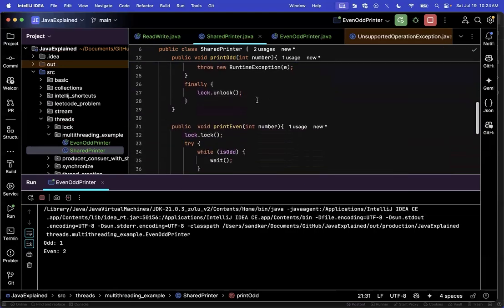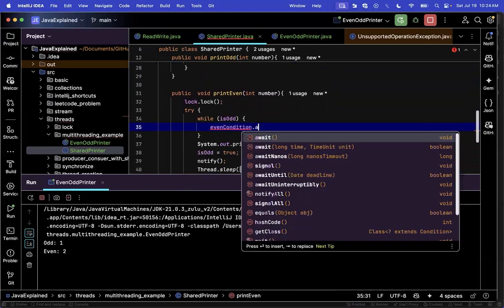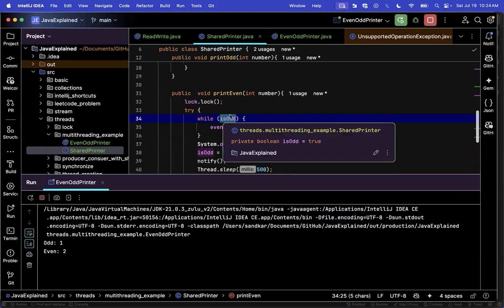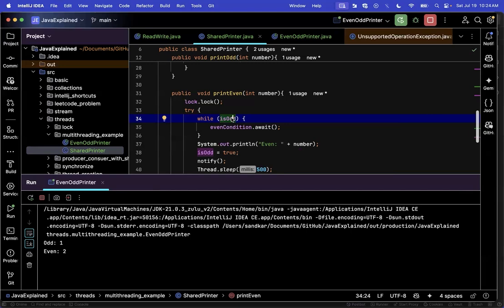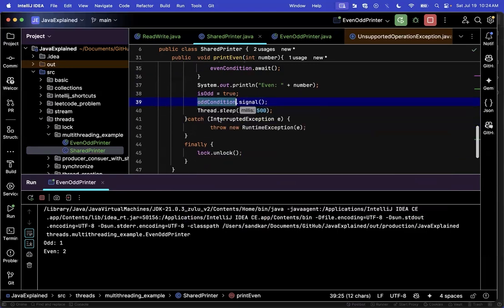Okay, so here it will be the opposite one. So even will wait here, because now the odd variable is true. That means the odd thread is running, so even thread will wait. Okay, here instead of notify, I'll call odd condition dot signal. So once I print the even number, I need to call the odd condition or odd thread. Okay, now this part is done.